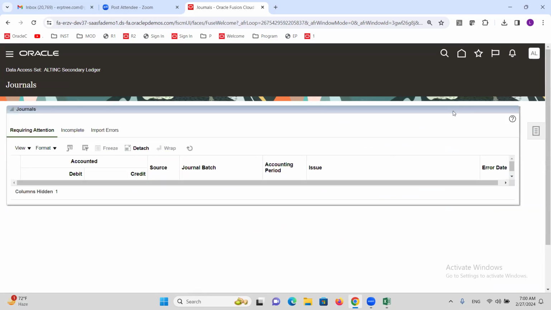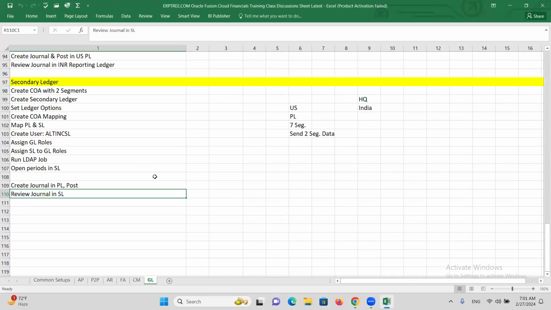It could be your reporting ledger or secondary ledger. The system will allow, but we should not create. For data integrity, whatever you have in primary, the same should come to your reporting or secondary ledger if you are going to maintain this. You should not create. That's it.